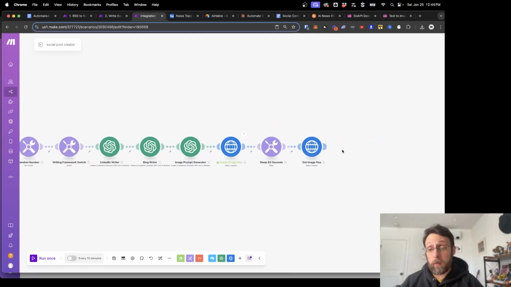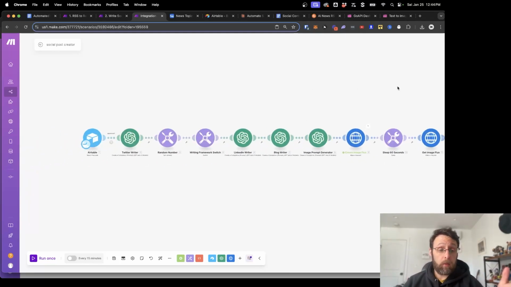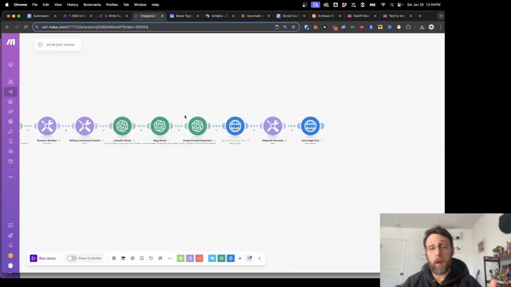So this is really all done. We pretty much have everything. We are searching the Airtable for our news source. We're writing a Twitter post. We're randomly using a LinkedIn writing framework. We're writing our LinkedIn post. We're writing a blog. We're generating an image prompt. And we're using Flux to generate that image using AI.